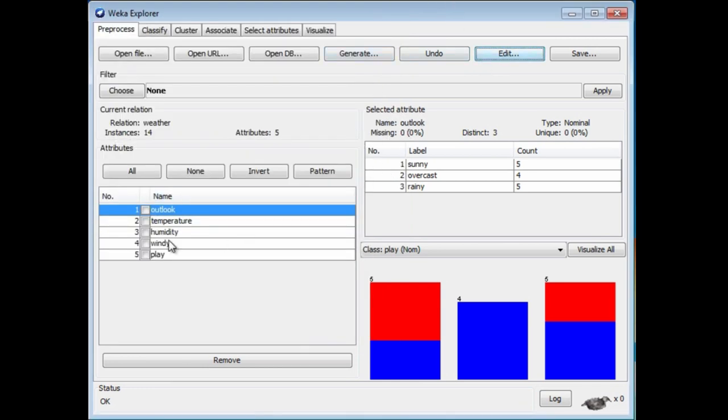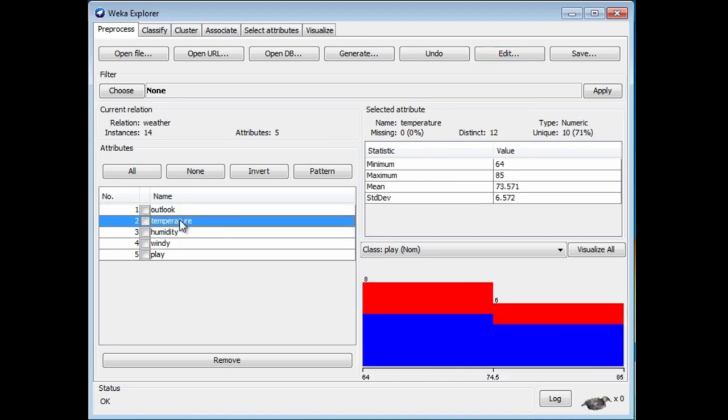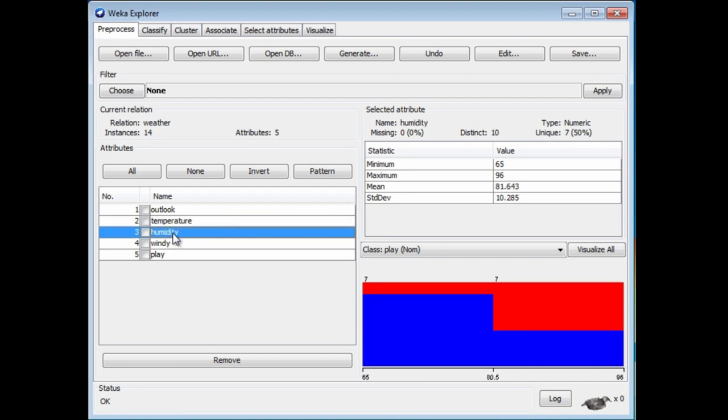And what we see when we look at the attribute values for outlook, just as before, we have sunny, overcast, and rainy. For temperature, though, we can't enumerate the values. There's too many numbers to enumerate. We get the minimum and maximum value and the mean and standard deviation. So that's what Weka gives you for the numeric values.